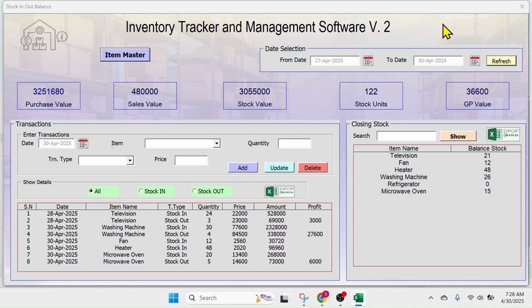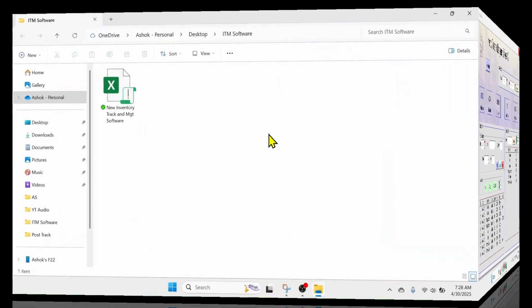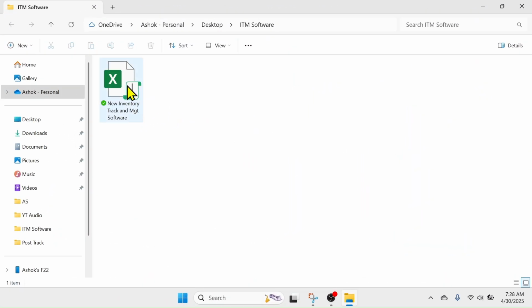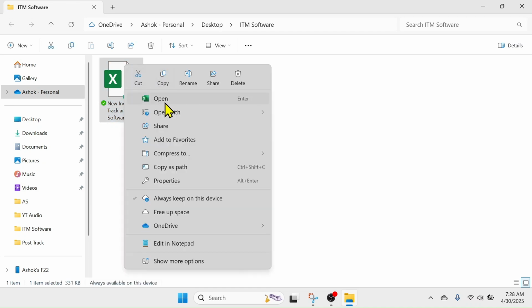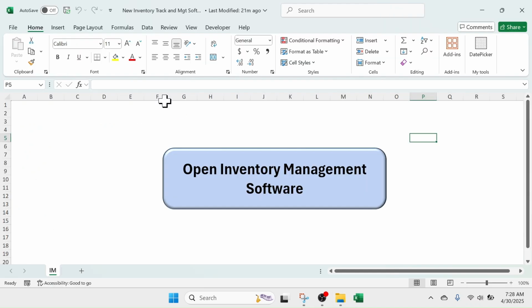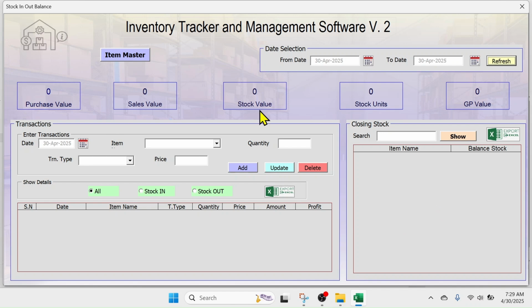Let's head into the second part of the video, that is how to operate this software. First of all, open the inventory tracker and management Excel workbook. To launch the software, click on this open inventory management software button. This is the main window of this software.